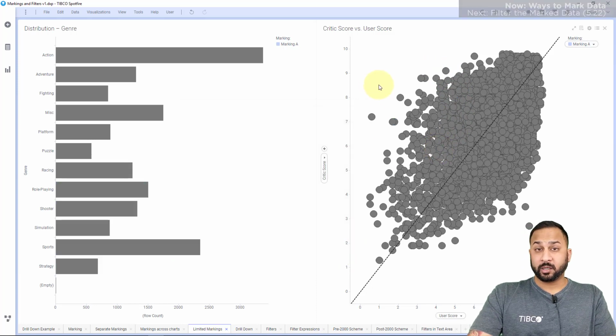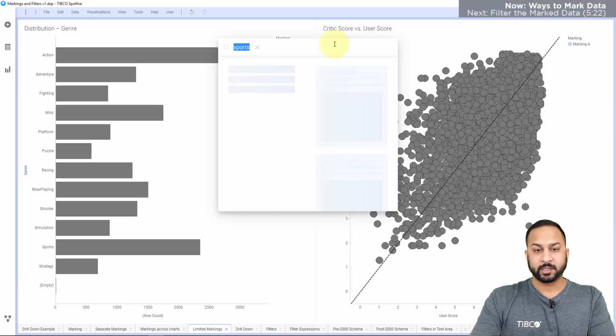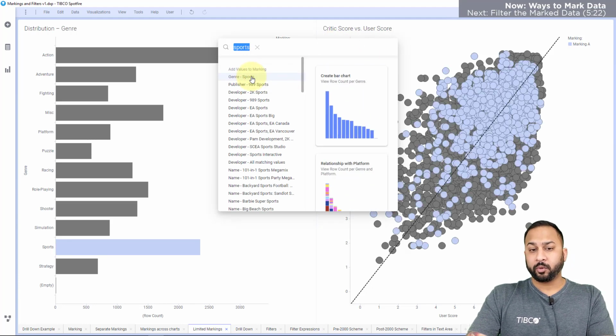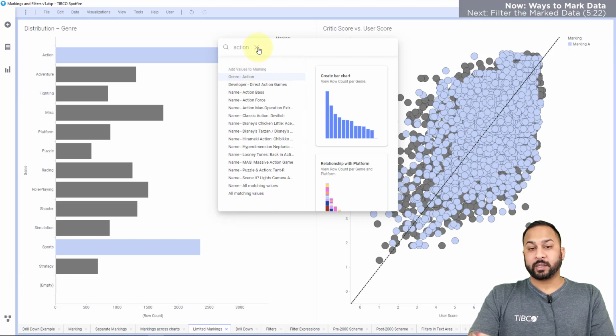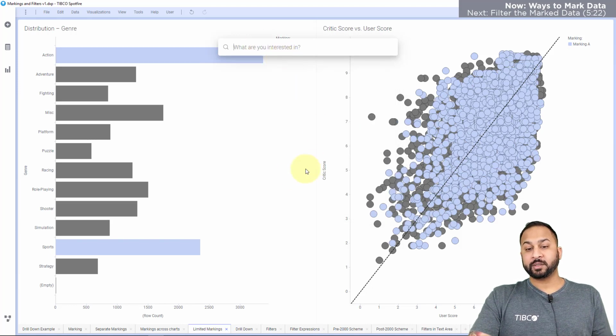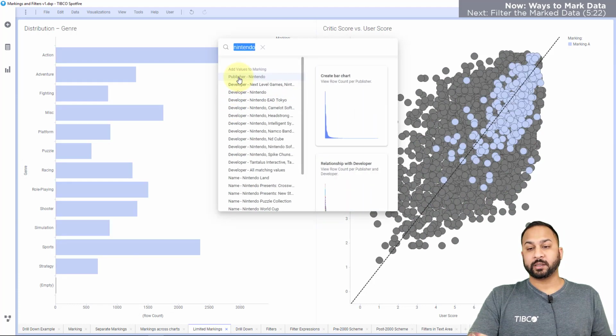Now let's look at the search. So you can use the search with the magnifying glass or just hit Control F on your keyboard, and I can type in something like sports. Now I can mark sports, and for that genre, all the sports games are marked here. If I want to add something like action games, I can hit that and add action games. So that's a very useful way to find specific values, even if those values aren't shown in your charts, such as marking, for instance, the Nintendo games. I can hit Nintendo here, and for publisher Nintendo, these are all the Nintendo games.